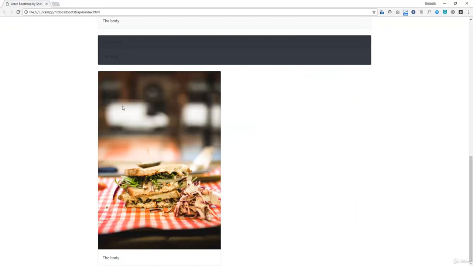You can see that the image is on the top, and the image is adjusted automatically, and actually accurately in its size. And there you can see the body text. So this is how it works.